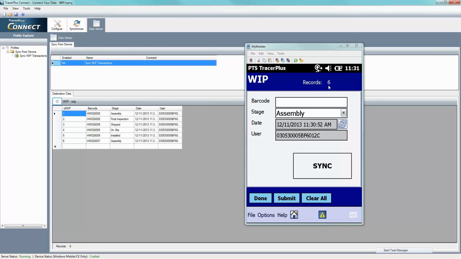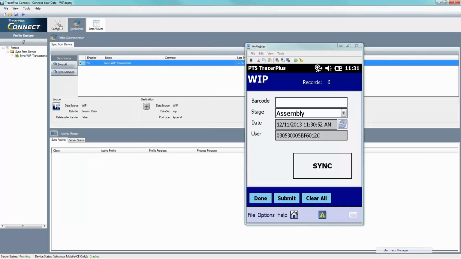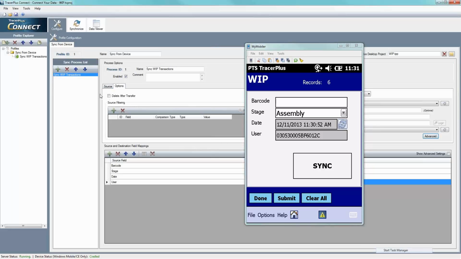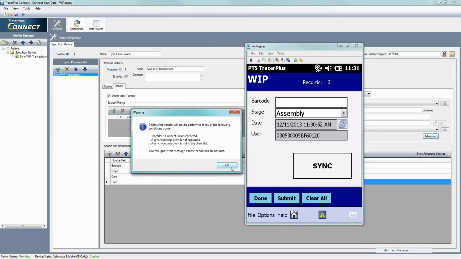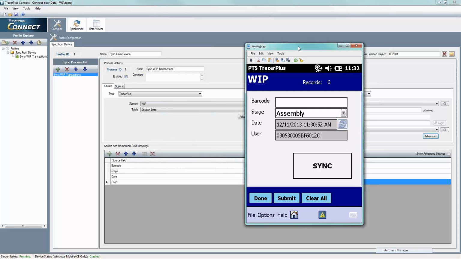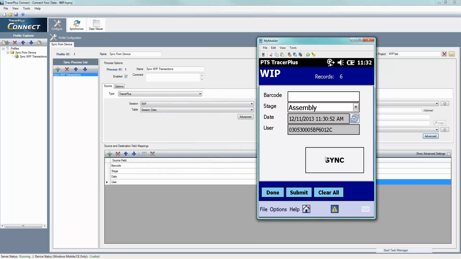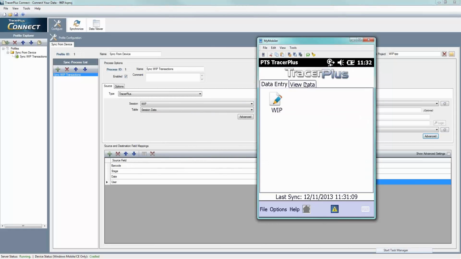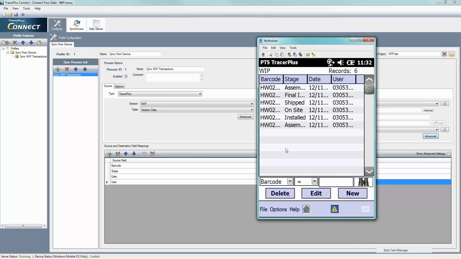One thing I just noticed, you'll see that the records still exist on the device. In this particular case, we would probably want to delete them. So if we jump back over to Configure and Options, one of the options for the source was a delete after transfer. That's just a warning telling you that this feature won't work if you're not registered. So this would allow you to remove the data from the device on a particular sync. So I'll just remove it manually by doing a delete all.